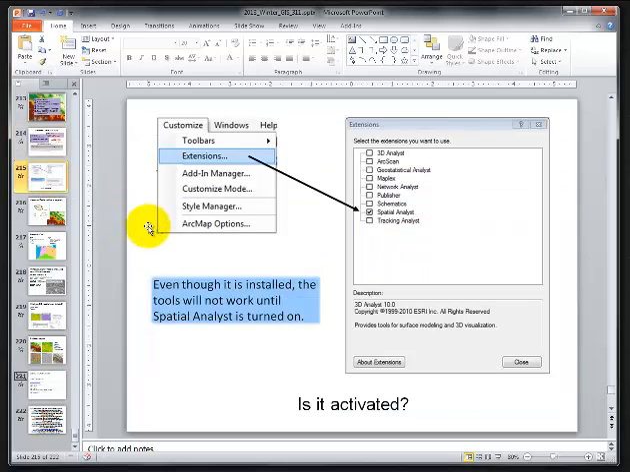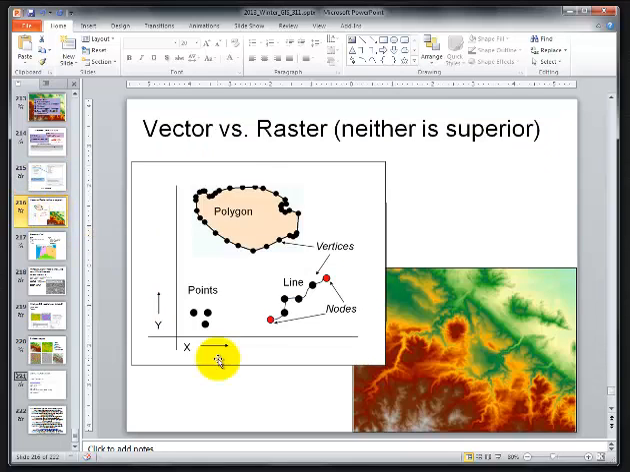First of all, in ArcMap, you may have to turn on Spatial Analyst. You do this by going to Customize, Extensions, and then Spatial Analyst. It is installed already, but you must turn it on to make it work, and make sure it is activated. Vector versus raster. Neither is superior. Vectors consist of points, lines, and polygons, as shown on the left, and rasters are cells, or a grid of cells.